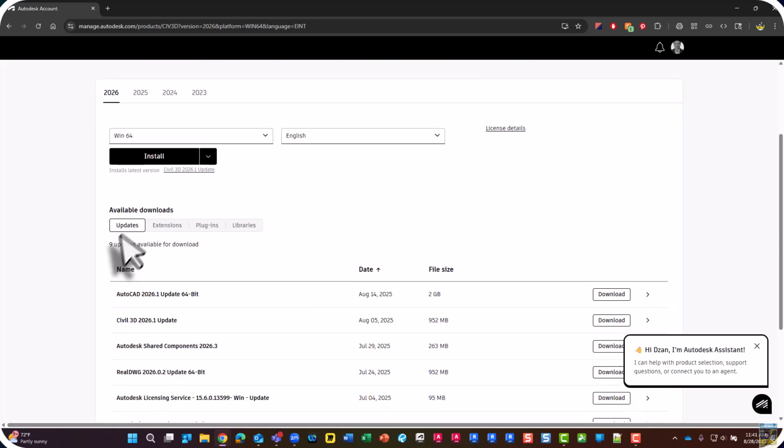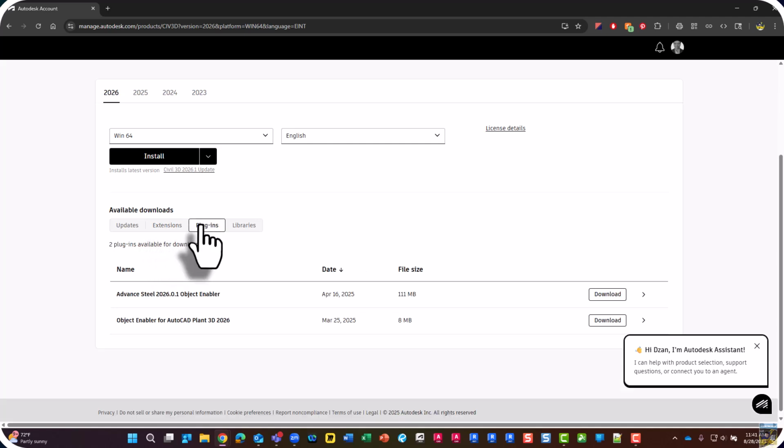If you scroll down, you'll see updates, extensions, plugins, and libraries.